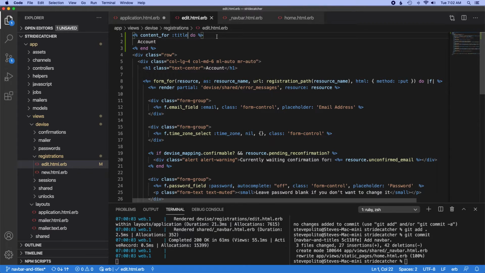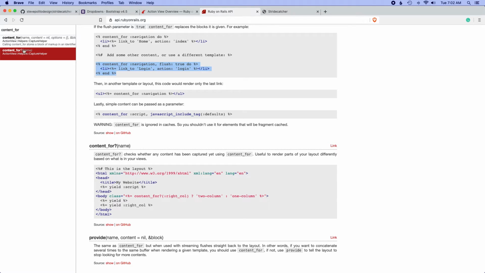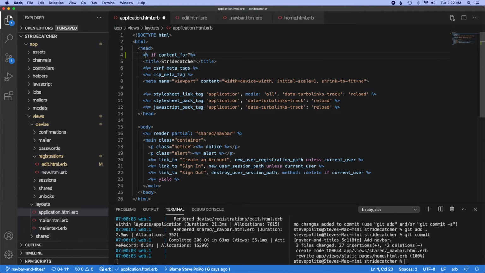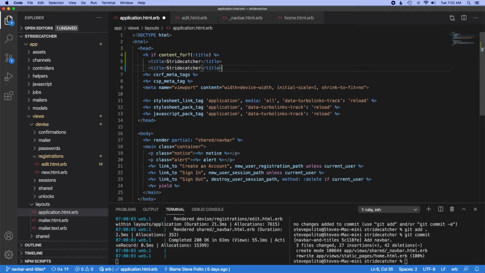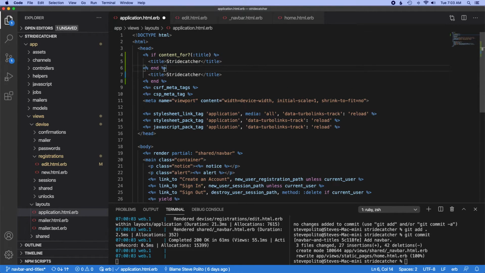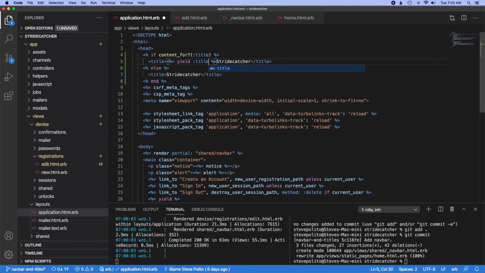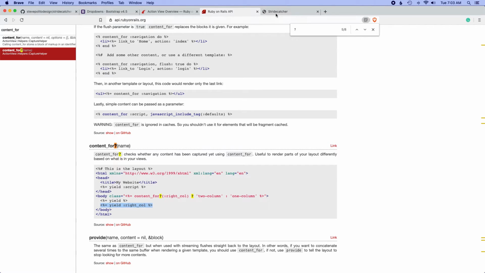And then from there, what we can do is in the application, we can run an if statement. So if content for, and then you do the name of that particular block. So we'll do this. This is not super DRY. That's okay for now. I just want to get it into a working state. You can always clean it up later. So if we have content for that, then we can yield the title in here with a space and a pipe. So I think this should work.